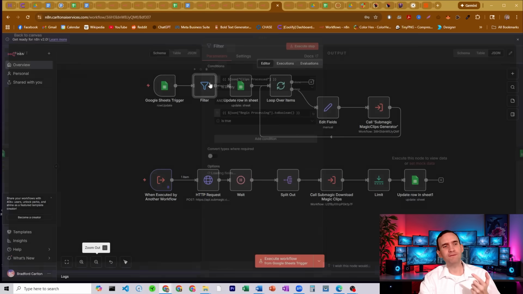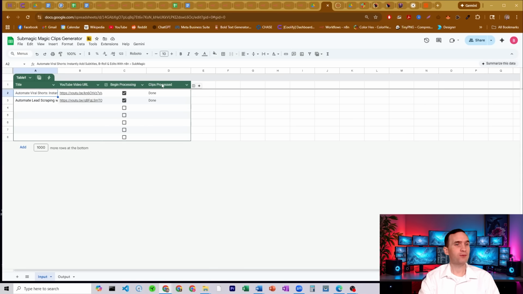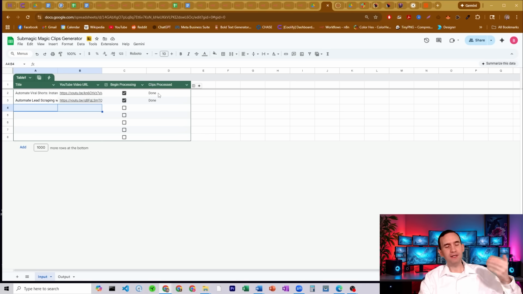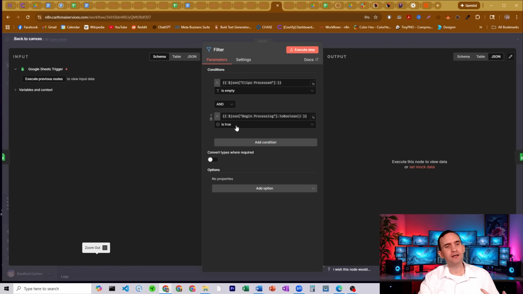We're going to run it through a quick filter here to make sure two things. One, that this clip processed is empty. And we do that because if you're adding these in and you're clicking begin, you add the next one, you click begin, you add the next one, click begin, and it begins processing, you don't want it to grab the same clip multiple times because it hasn't done it yet, right? You want to only grab it once, process it once, and then output it once, not multiple times, because you don't want to use up your credits over on Submagic. And the second thing is we make sure the begin processing checkbox is marked to true.